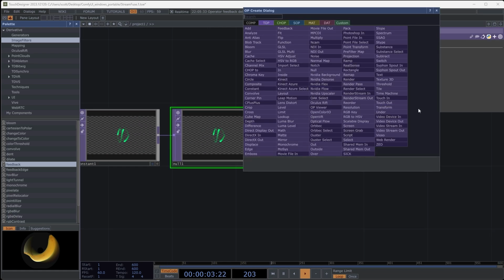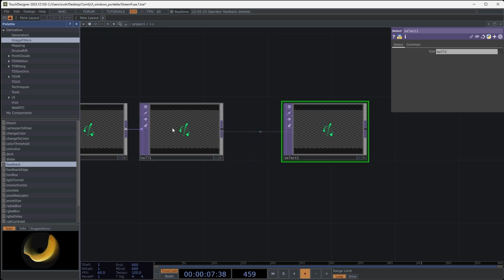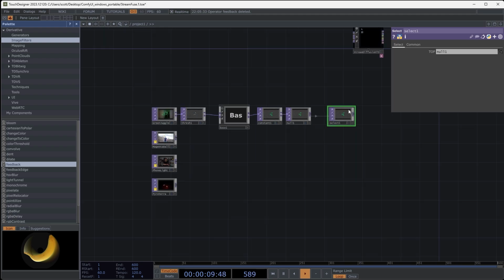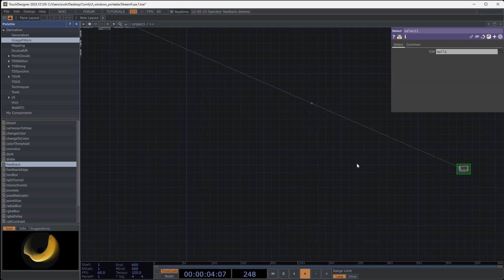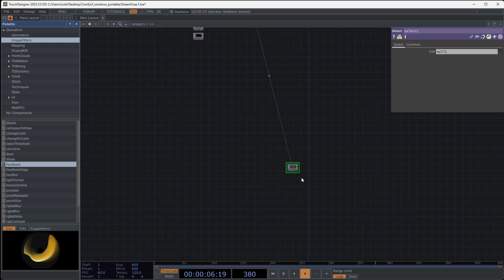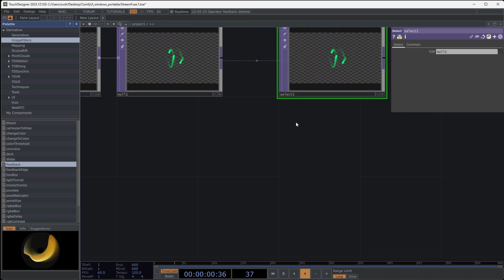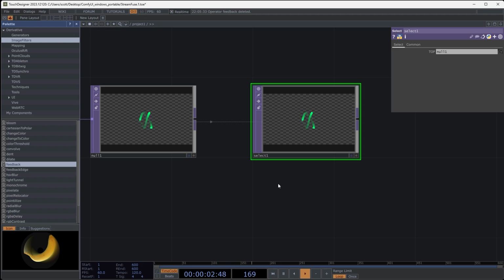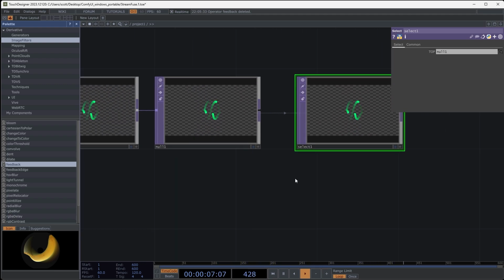Another interesting trick is if we take a select top and dump this in, now whatever's happening here is going to be carried. This is very helpful if you want to put this at different parts of your network, different places where you don't want to run wires all the way to it. You now have a select top. It works the same as any other select operator, like a select chop as well.